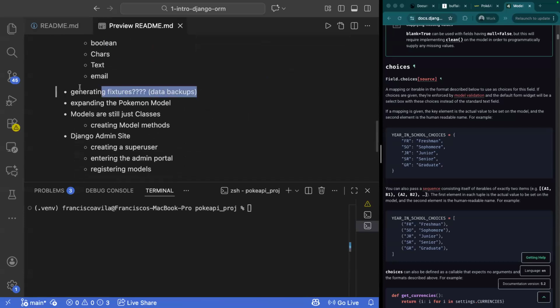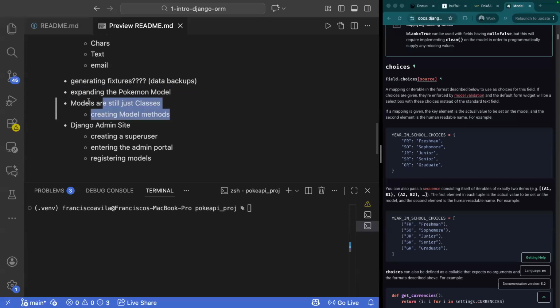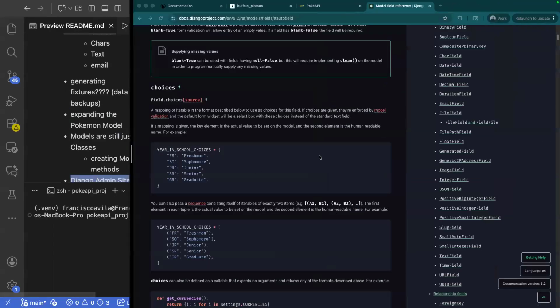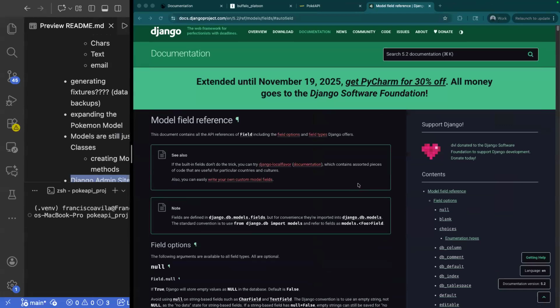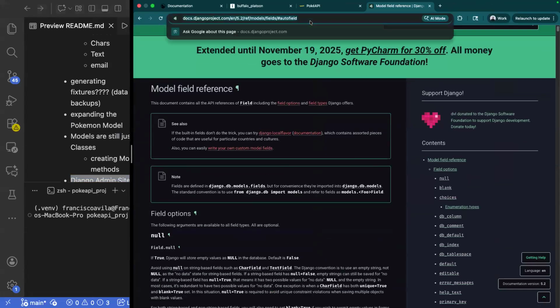We'll then talk about how to update our data, the process of updating our data, such as generating fixtures, expanding on the Pokemon model. We will then actually create some model methods. And finally, we'll talk about an easier way to interact with our models than doing it through the Python shell. So starting off with the first portion is taking a look at what actually comes within models.